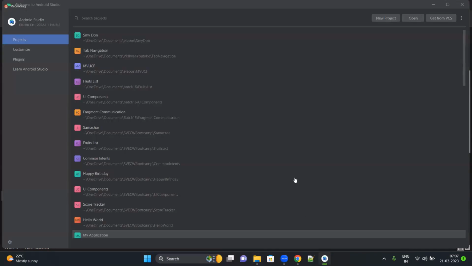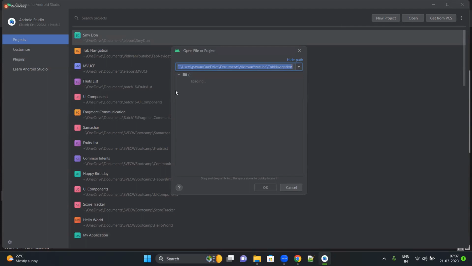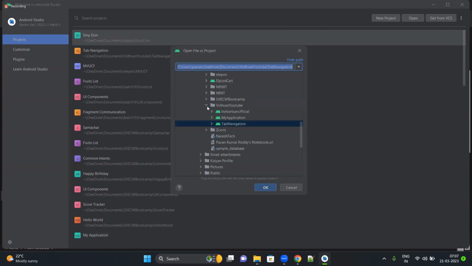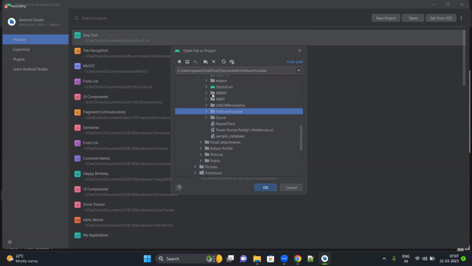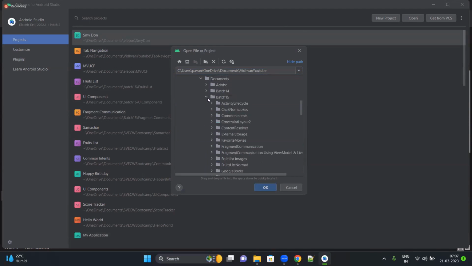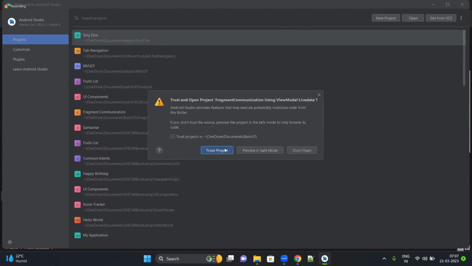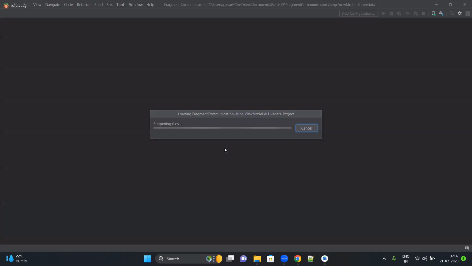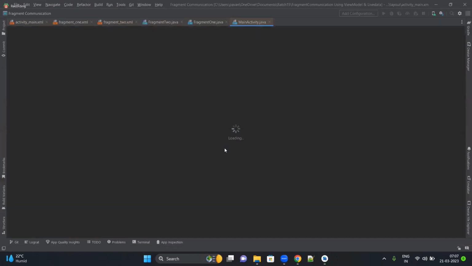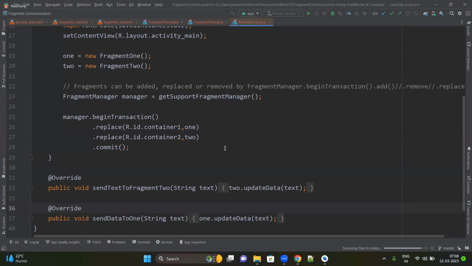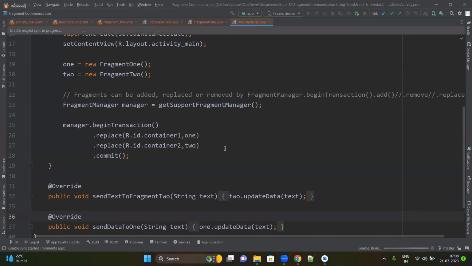For this, we're supposed to open the project. Batch 15 and this project. Hit OK. Because I don't want to build everything from scratch. That is the reason I'm using an existing project where we have two fragments and we already have communicated between these two fragments using interfaces.